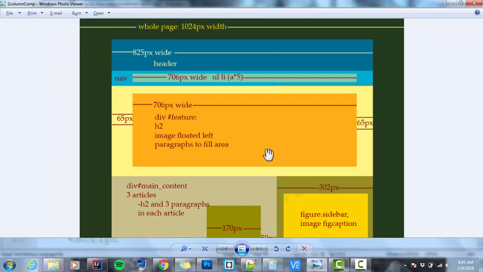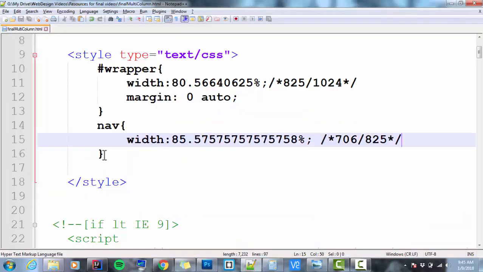Now let's go to the width of the next thing down. The next thing down is my feature, and you can see the feature is exactly as wide as the nav is. Okay? So we've got 706 pixels wide for the feature in a context of 825. You know what? I'm just going to copy this because it's all exactly the same.